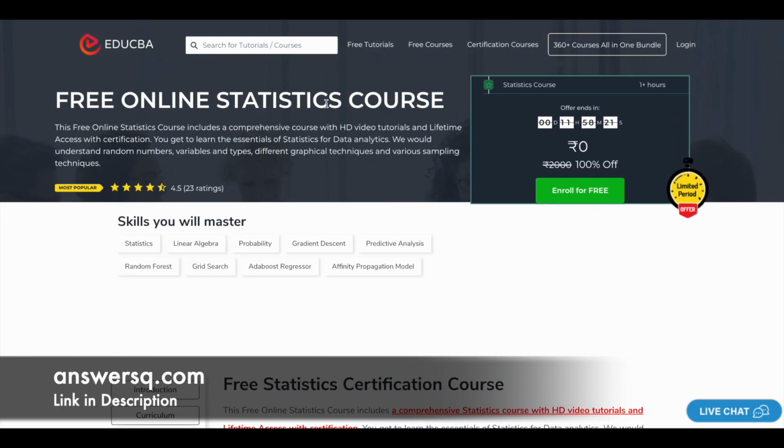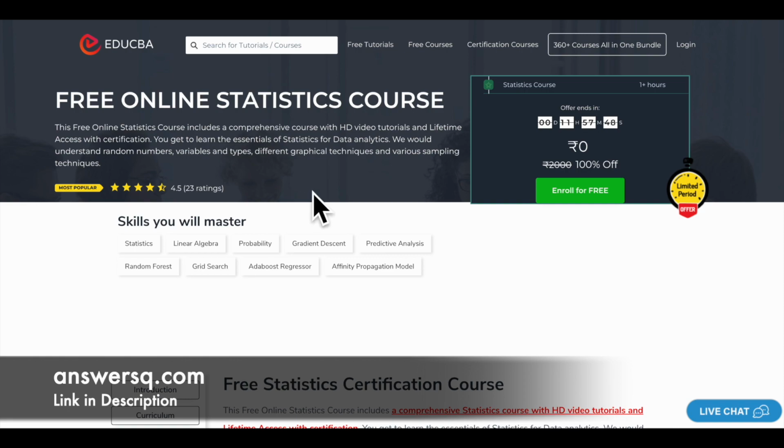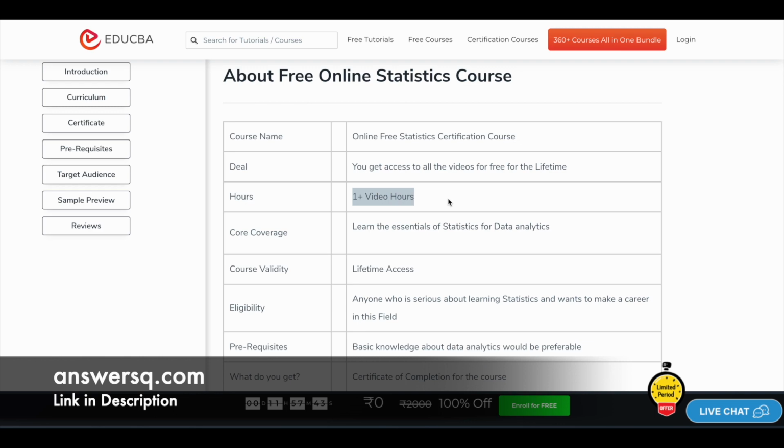Next one is related to statistics. So we all know that statistics is playing a huge role in data science field, and particularly for analytics. So you will get to learn the essentials of statistics, that is the basic fundamental concepts which you should know if you want to dive into data science field. So you will learn about all those statistics fundamentals which is being used, and you will get to learn about random numbers, variables, data types, graphical techniques, sampling techniques. So these are things which you'll get to learn in this course. And this also has a very good rating, 4.5 out of 5. And this is a short course. You just have 1 to 2 hours learning content. You can see that here.